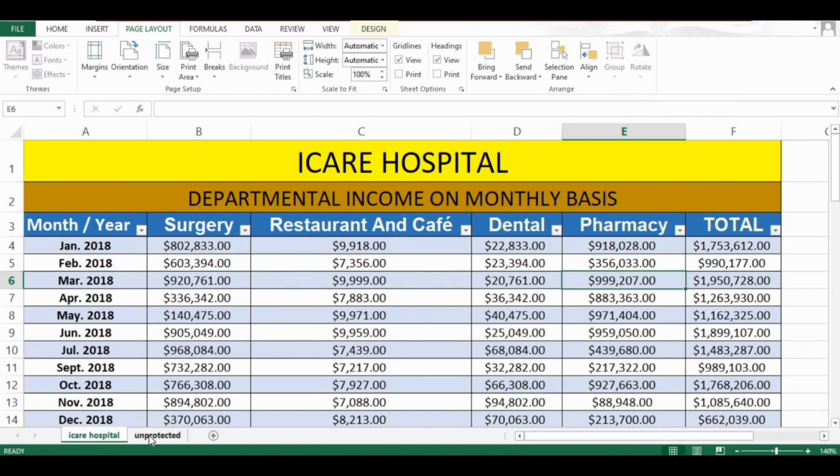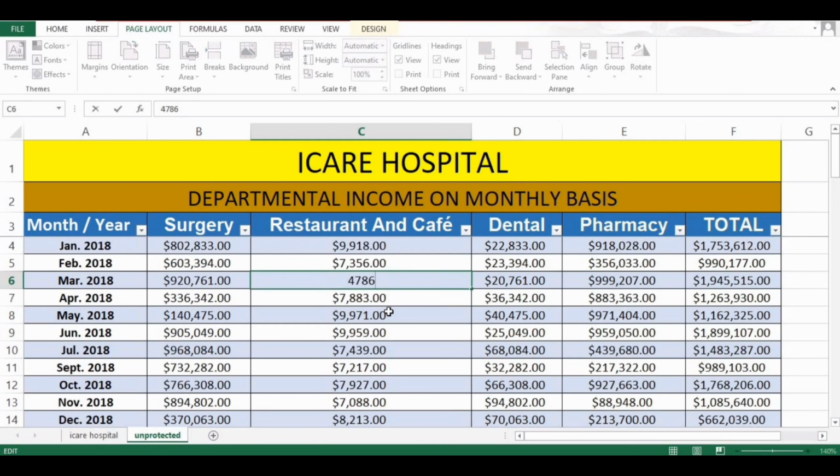First, I have duplicated the same data on this sheet here. For this sheet, it is not currently protected. Like you can see, you can make any changes as you want. For now, let me leave it at that.